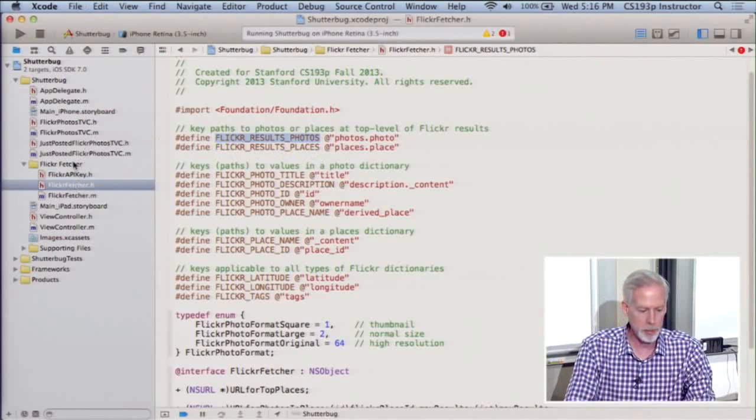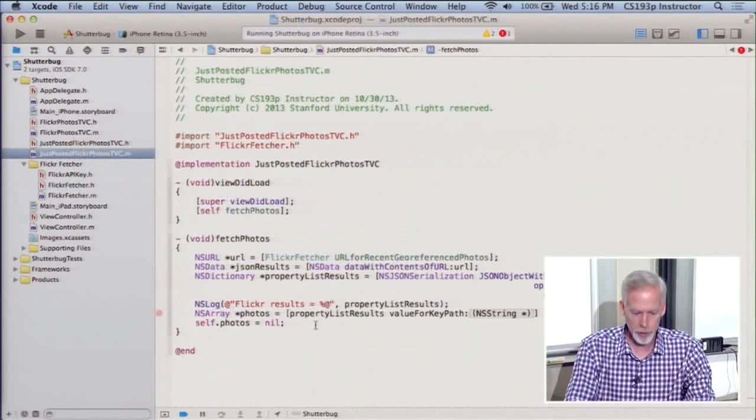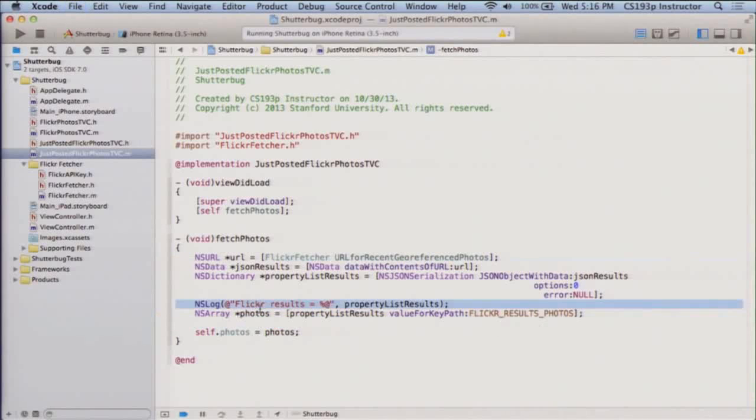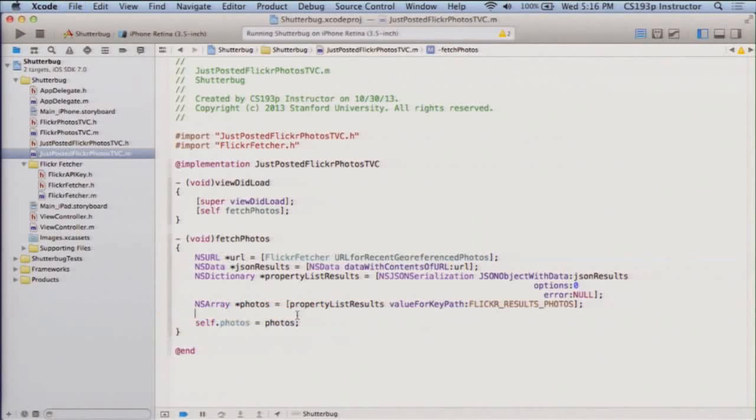So I'm going to use this, but to make it work, we have to use this value for key path method instead of using object for key, which would be a normal dictionary method. Okay, so I'm going to do that, with the too many square brackets issue. Okay. So that is going to pull those photos out of there. So now I have the photos as an array of dictionaries, and I'm just going to set my model to be that. Okay? So that wasn't too hard.